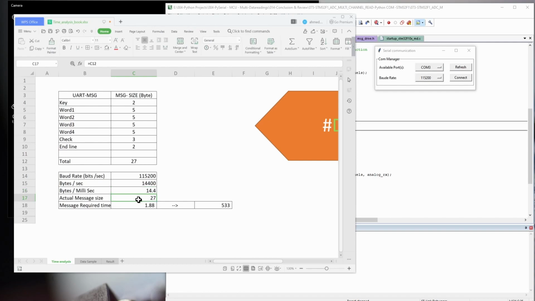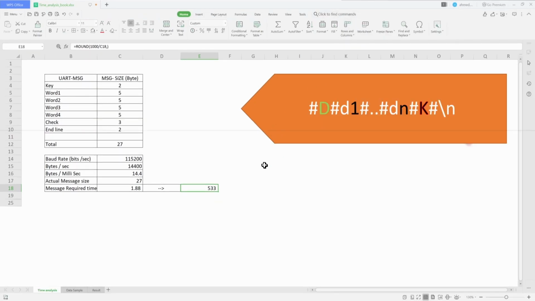But as our message is 27 bytes, we will need around 1.88, almost 2 milliseconds, to send a message, which means the maximum number of messages that we are able to send within 1 second is 533. Okay, this is theory, and this is only sending the message, not including other computation happening within the microcontroller, which we are going to see in the next part.